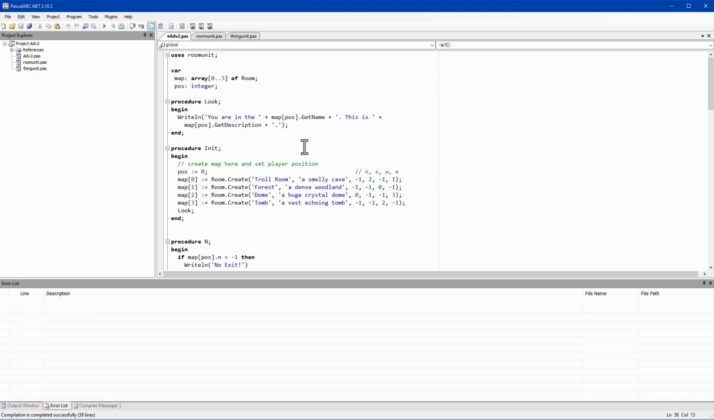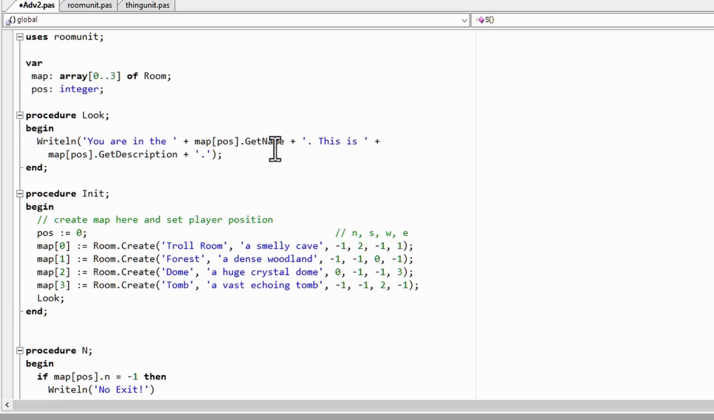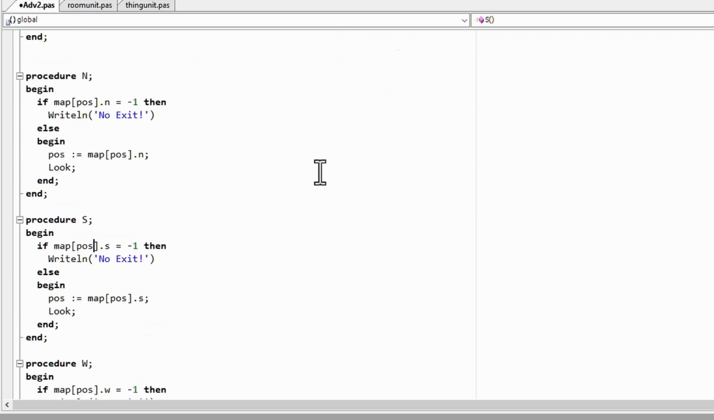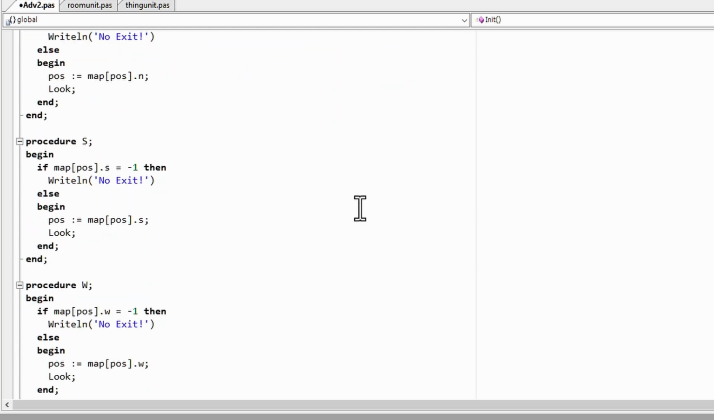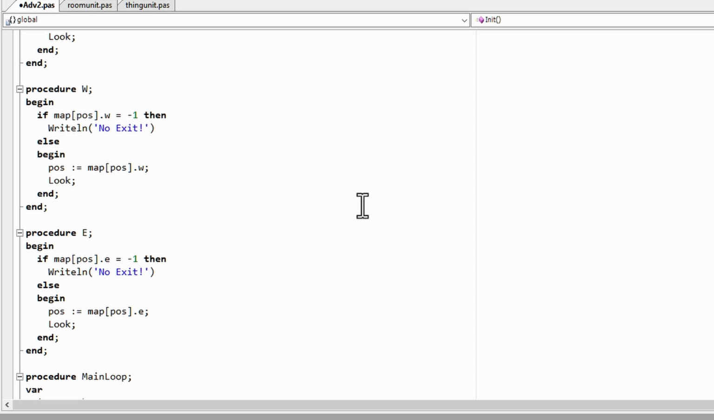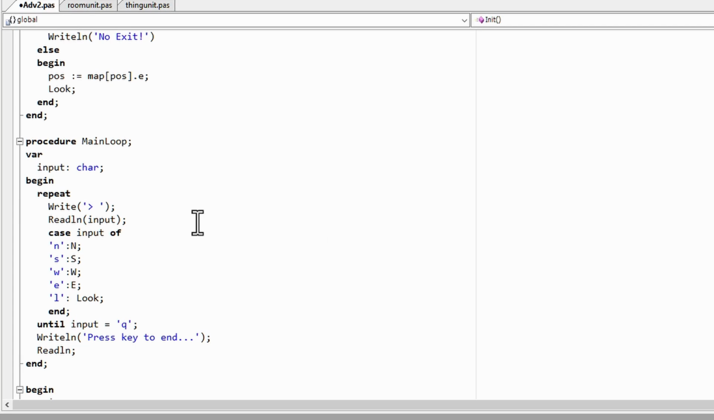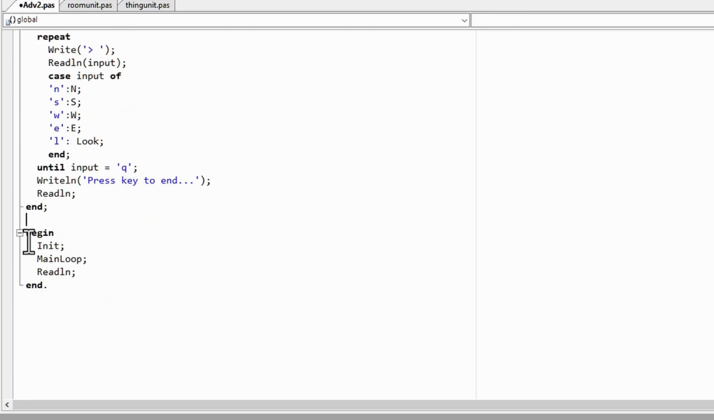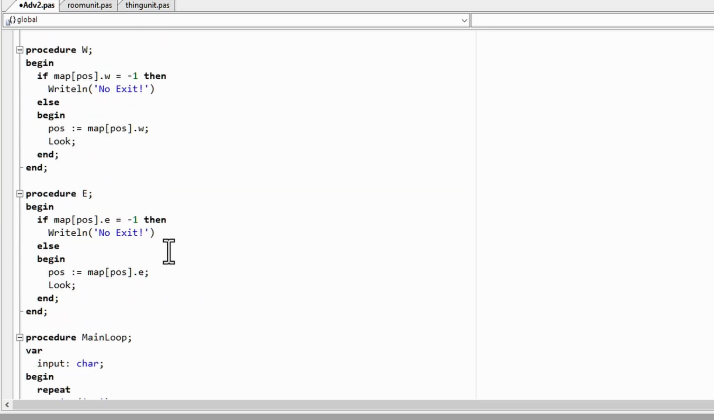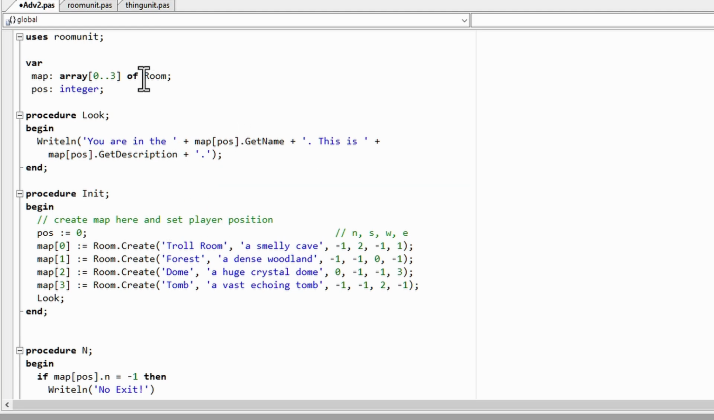So here is my adventure game. It's got this main unit here, adv2.parse. I'll scroll down because if you want to try this out on your own, you can see the code I've written. So it just creates a map array and I put in these room objects here in the init procedure. Then I've got N, S, W, E. Those are the procedures to move north, south, west, and east. A main loop which just keeps on reading input, really, and if it's one of these characters, then it calls the associated procedure until the input at the end is Q for quit. And here's the main code that runs when the program is loaded. So if you want to just enter that to try it out, do so.